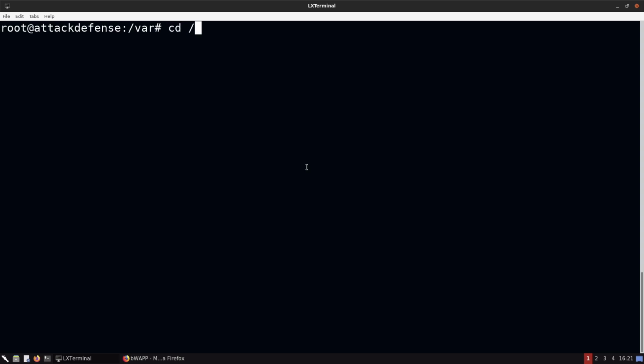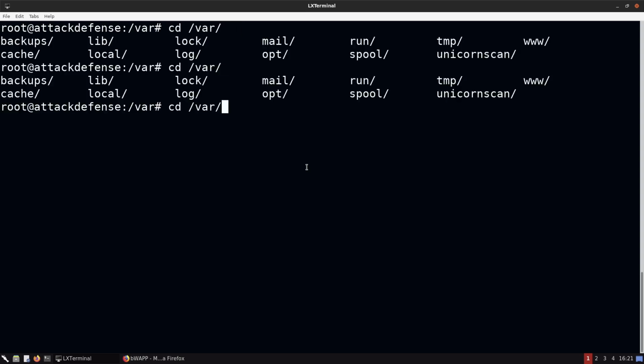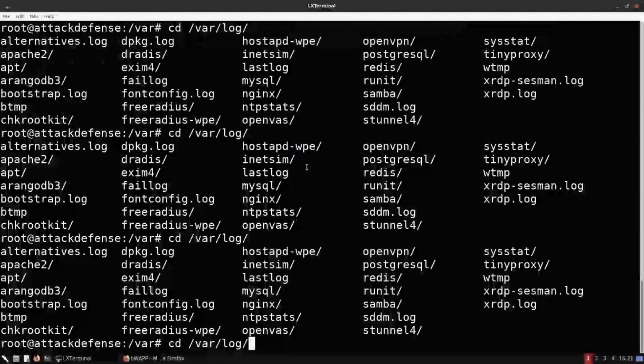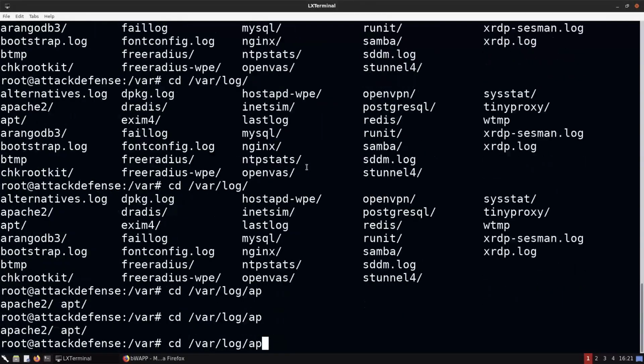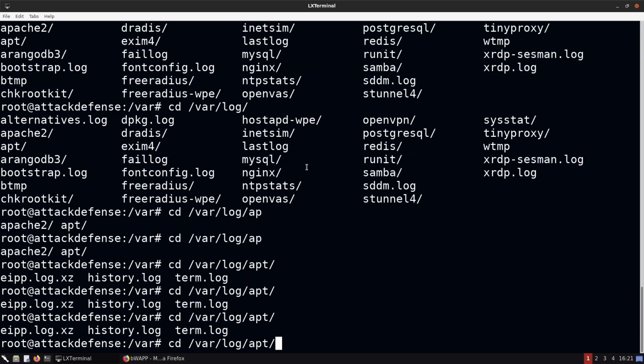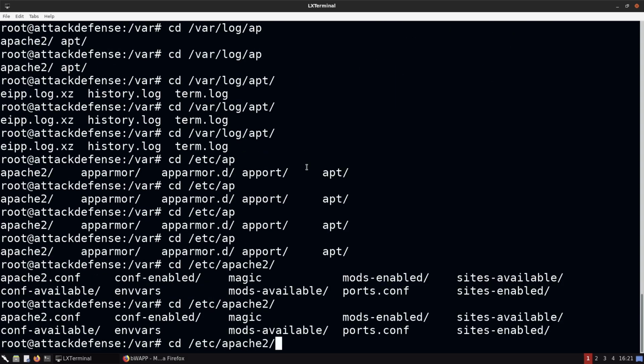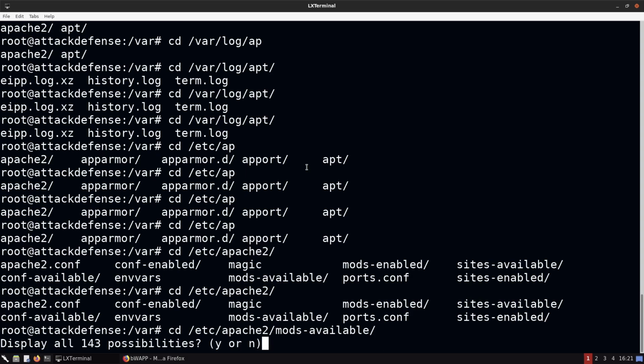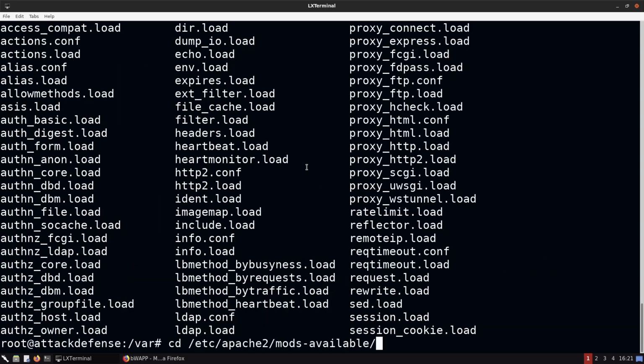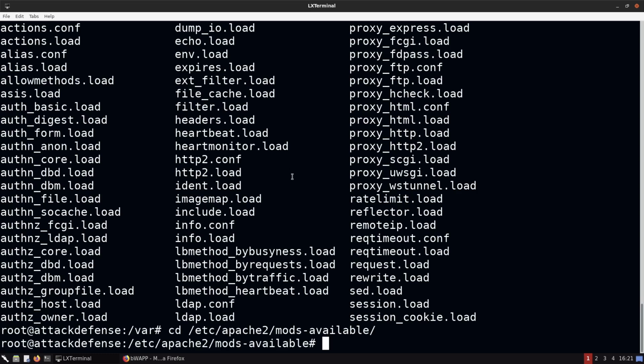So the bottom line is, let's say I go into a much deeper level here. If I say var, let's see what's in var here. We have log. Do we have any additional folders within log? We do. So let's say apt, and I'll just go a step further if I can. It doesn't look like there are any, but let's say we go to etc and I say Apache. I believe we should have an Apache folder here. We have mods-available. I don't think we can go much deeper than 3, but let's see what we can do here. It just looks like we have directories, but even in this particular case, we're still 3 levels deep.